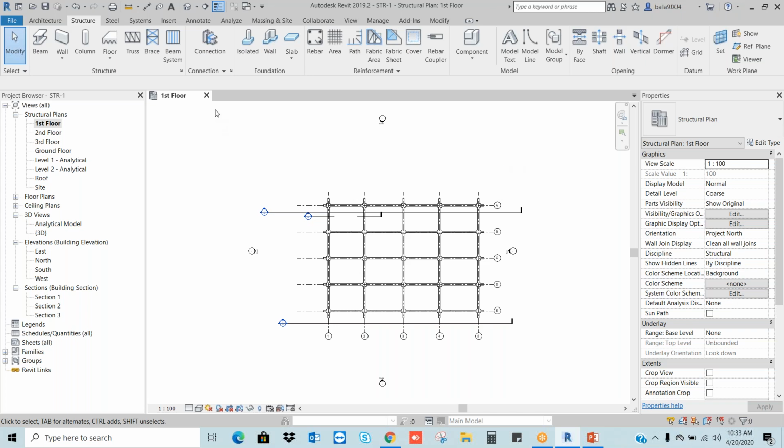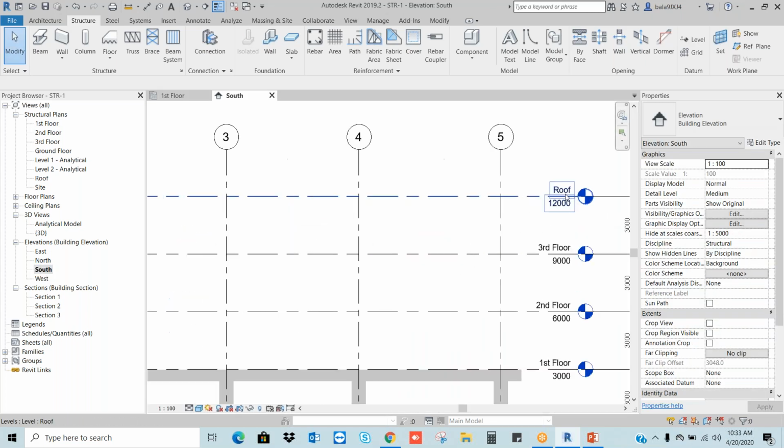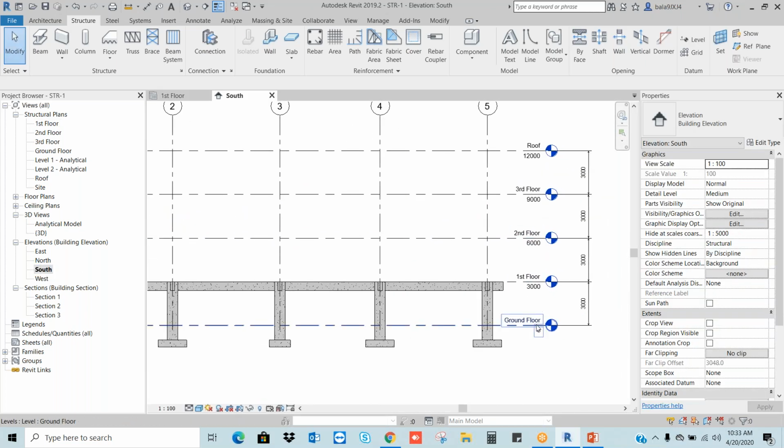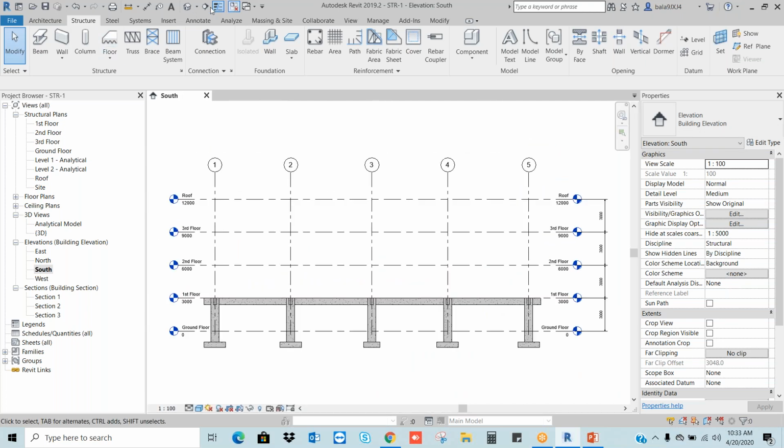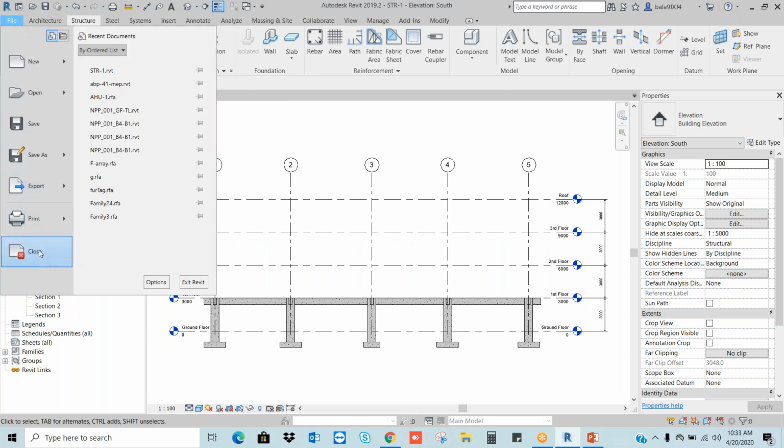So now I am going to close this model first. How many floors are there in this project? I created, let's say, 3 floors, G plus 1, 2, 3. Clear? Now I am going to close it. Just go to the file, close.